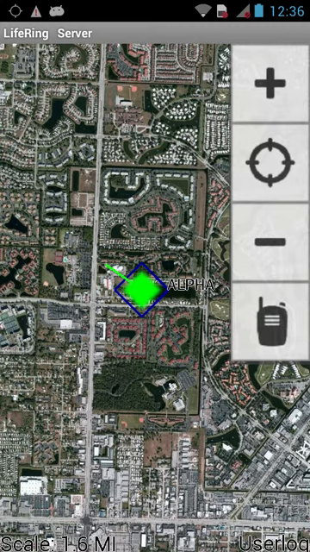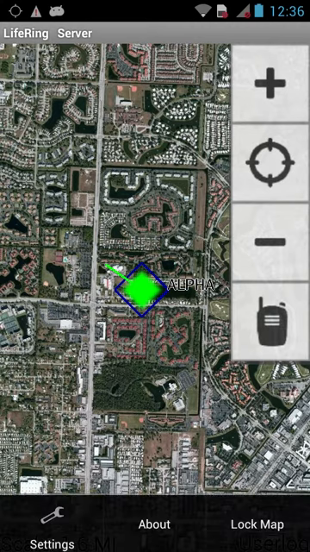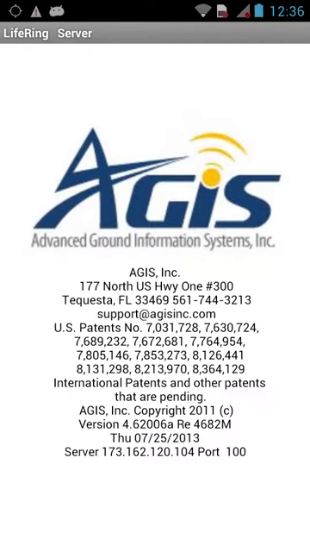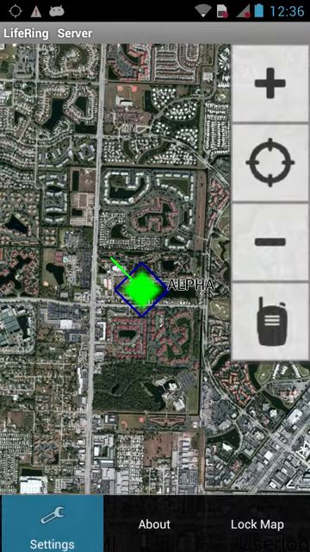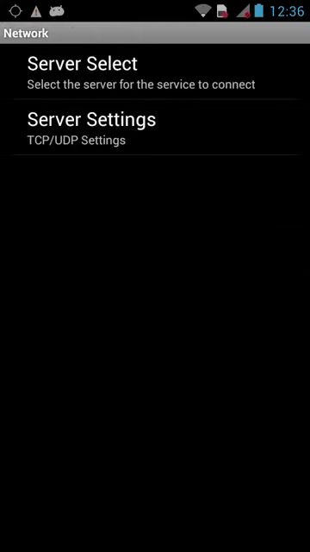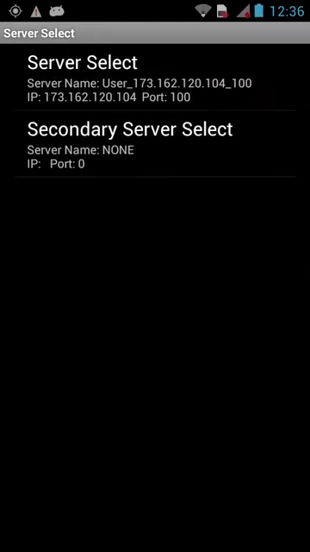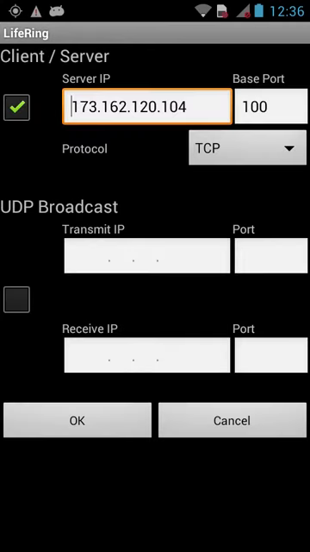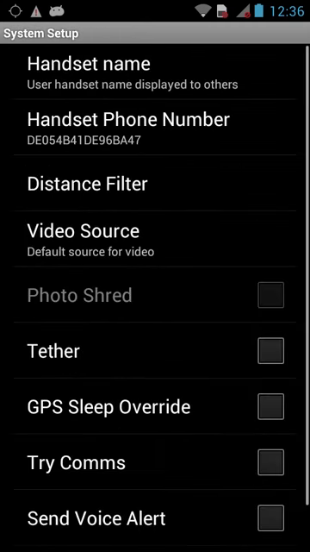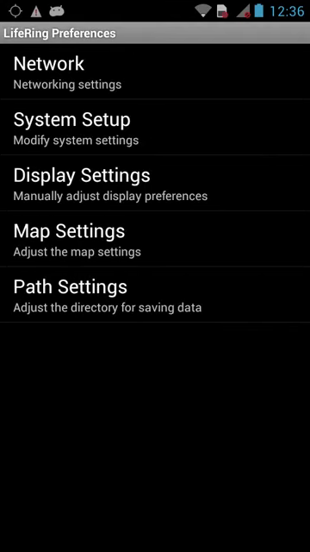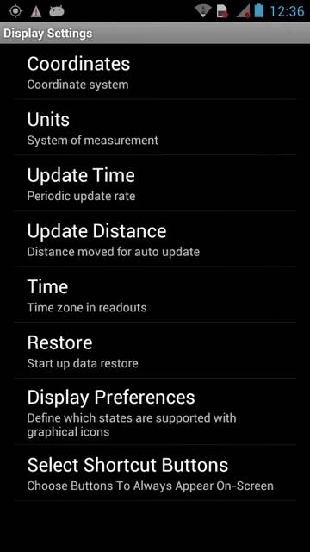Now we look at settings. You can view about the software. You can view network settings, which allows you to select a server, to even enter a server. System setup allows you to view the handset name, GPS sleep override, different settings for your system. Display settings allow you to choose time, distance, coordinates, preferences.